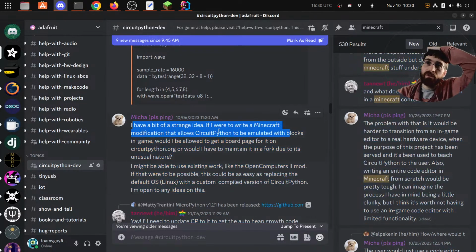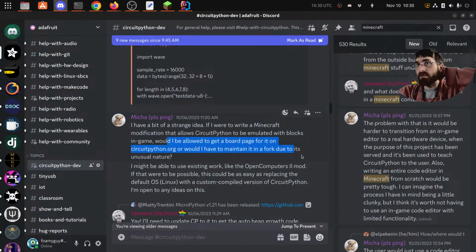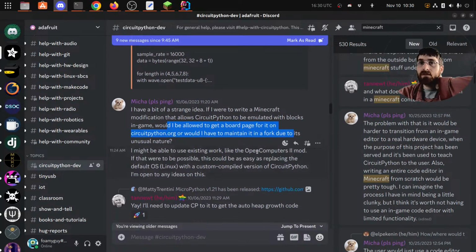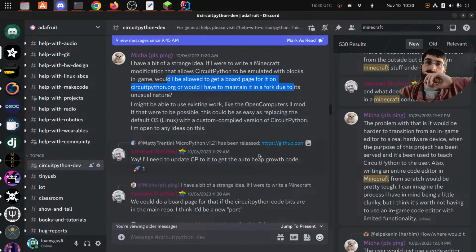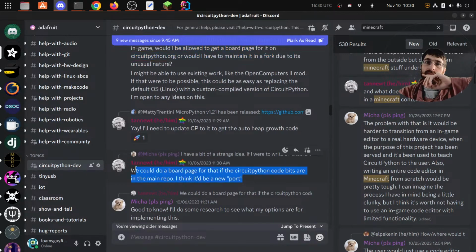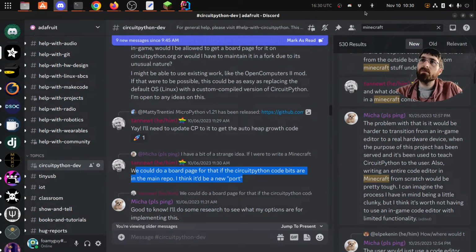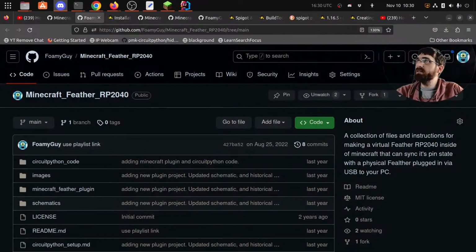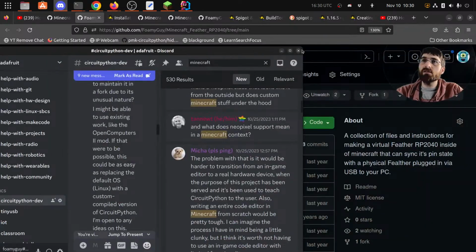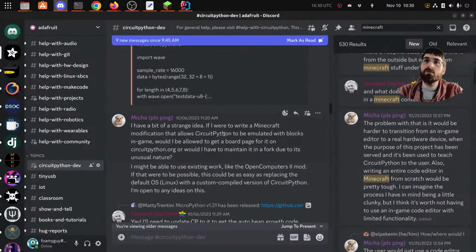If I were able to write a Minecraft mod that allows CircuitPython to be emulated with blocks in game, would you be allowed to get a board page for it and maintain a fork due to its unusual nature? If there's a port. Anyway, where it lives I'm less interested in, but the core idea, emulated in blocks, is basically what I'm interested in.